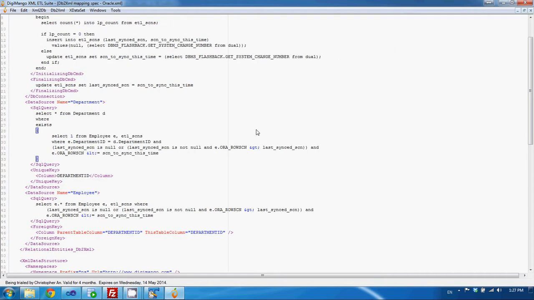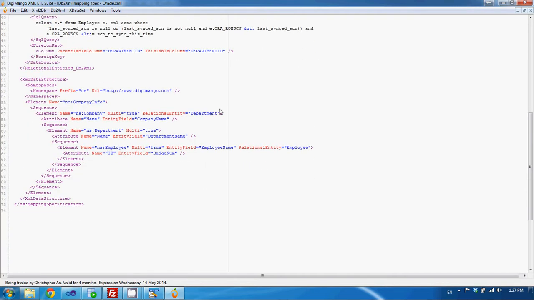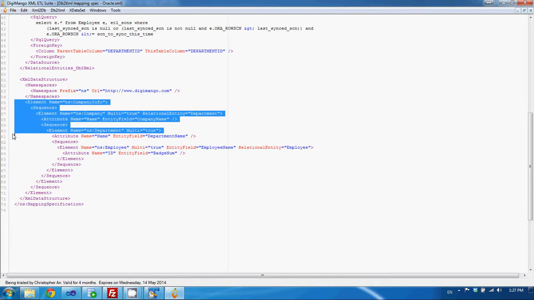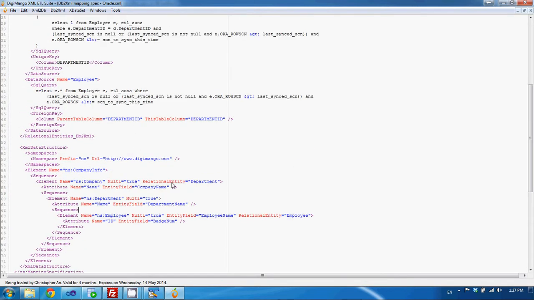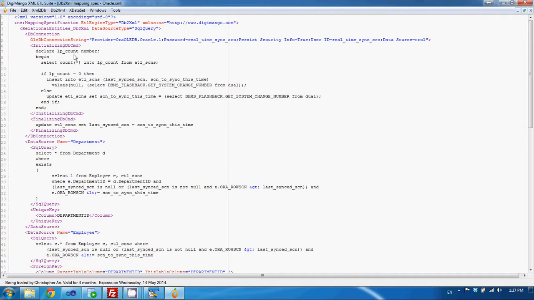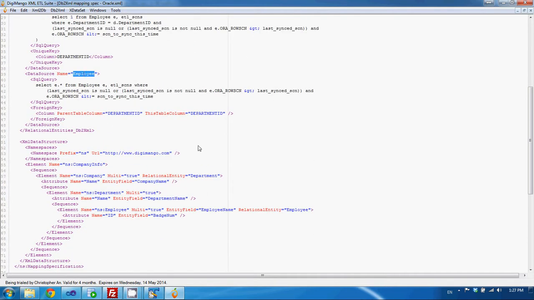Apart from the two select queries and the initializing and finalizing command, this DB to XML mapping specification also specifies the structure of the XML that we want the DB to XML engine to create. By using this attribute, we map the select queries, which are called department and employee, to the XML structure, and the rest of it, the DB2XML engine will work out all by itself how to map the related queries to the XML structure and create the XML structure.